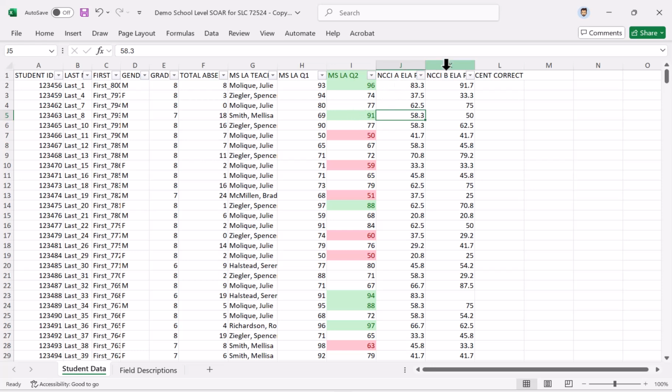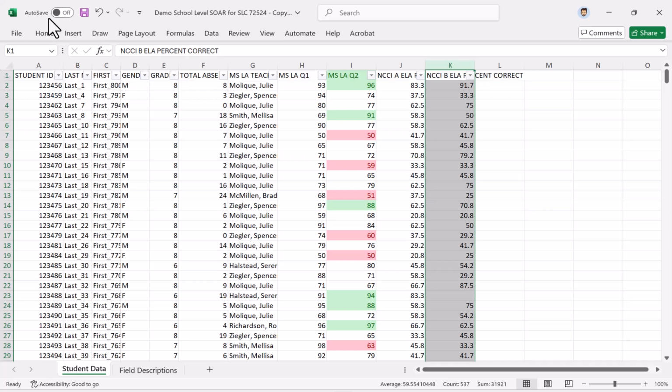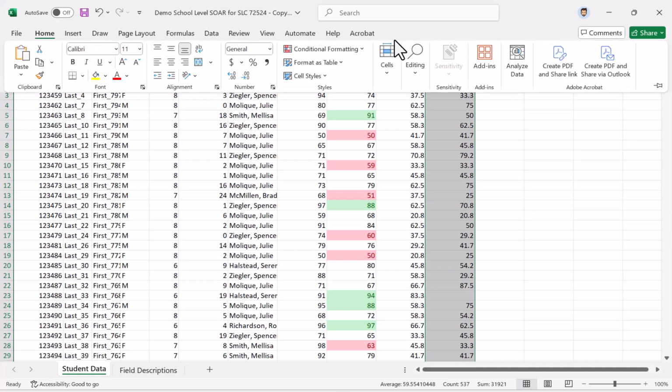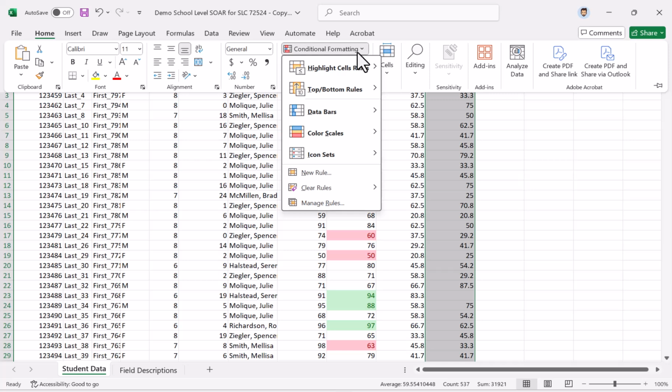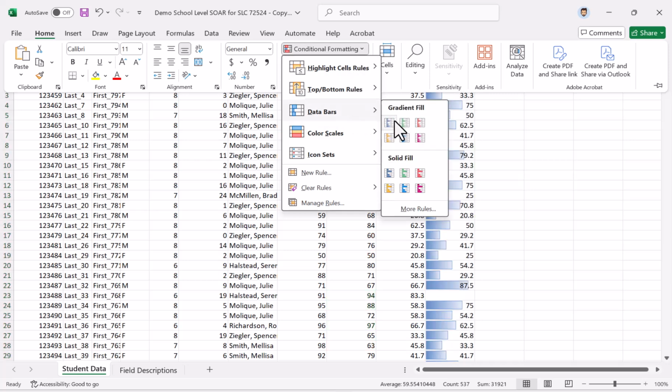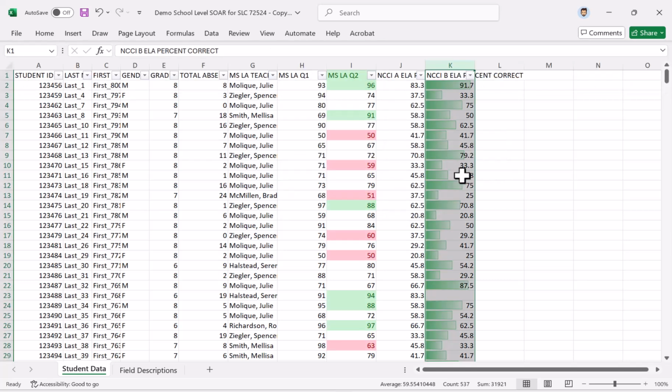Maybe we go to their last percent correct on the NC check-in ELA B, and you have certain preset rules you can use. For instance, with percent correct, maybe we use these data bars, and what this does is give you a quick sense, using space, of how they scored. Huge bar, 90; less so, 33. And then you can look back and forth.